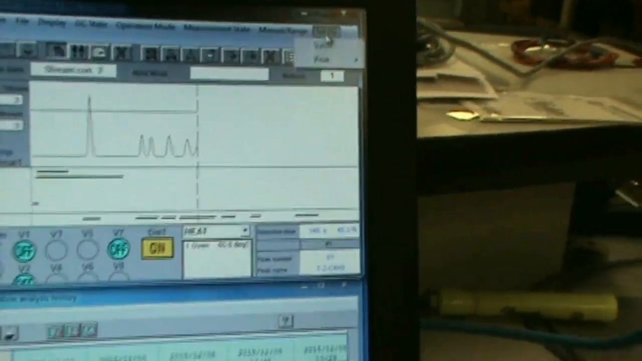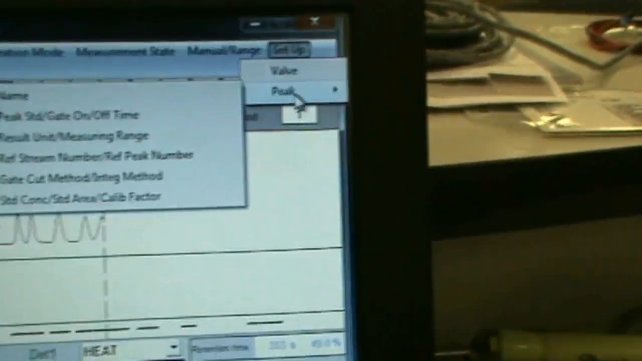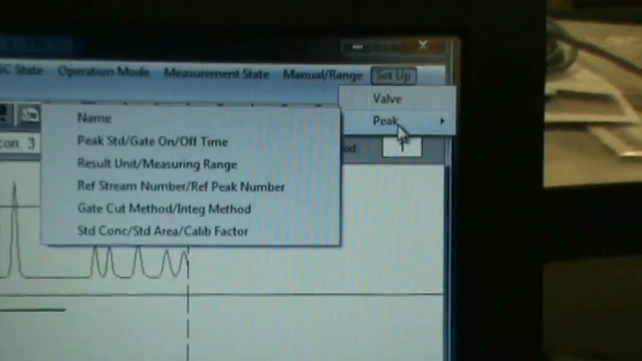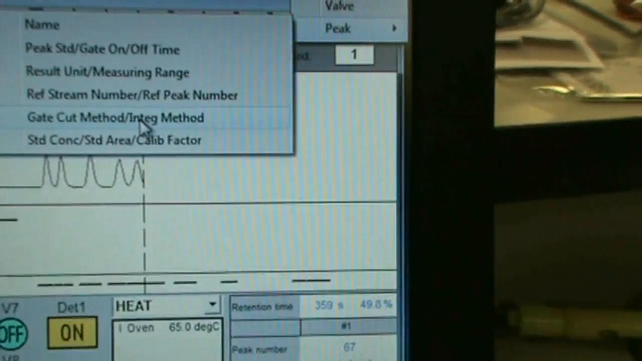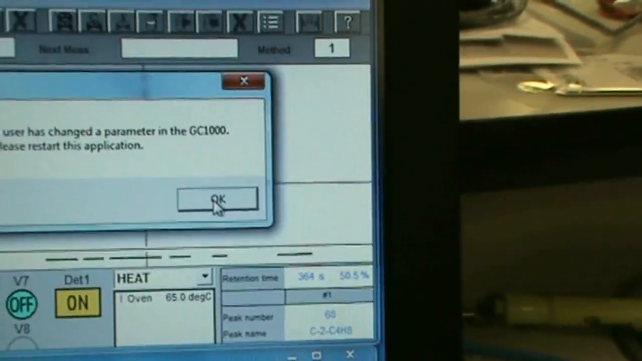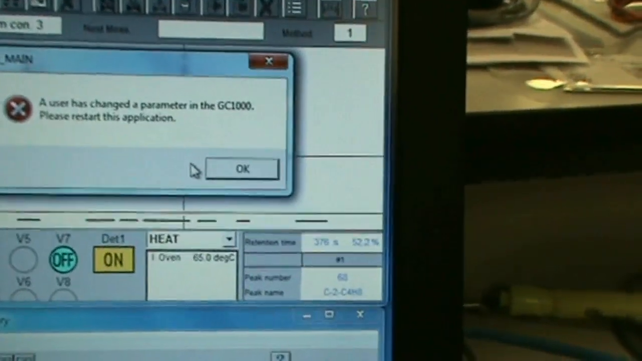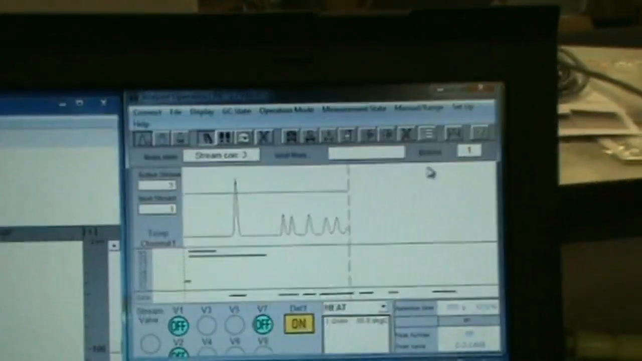Okay. Now, set up and peak, and then it gives you these options, and gate cut method. The user has changed parameter in GC1000. What? I don't know what that meant. A user has changed a parameter in the GC1000. Please restart this application. Okay, I don't know. This software is terrible a lot of times.